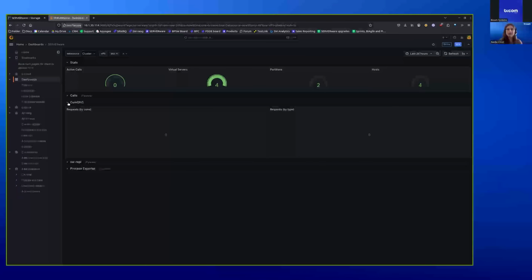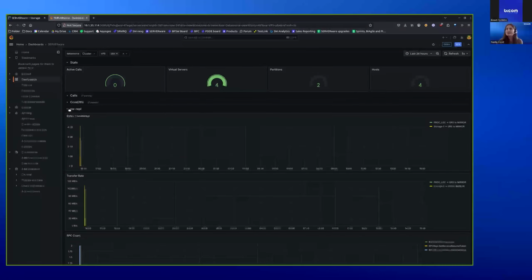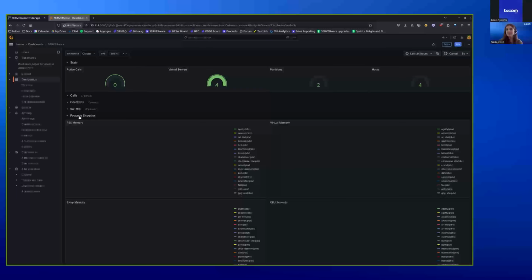Core DNS. So we do not have any DNS set up at this moment since this is a test cluster. So it gets used very frequently and reinstalled very frequently. You can find replication statistics here, and then the process exporter.